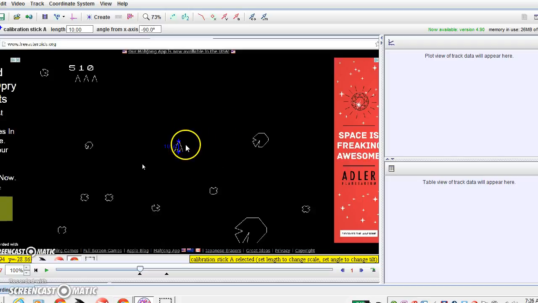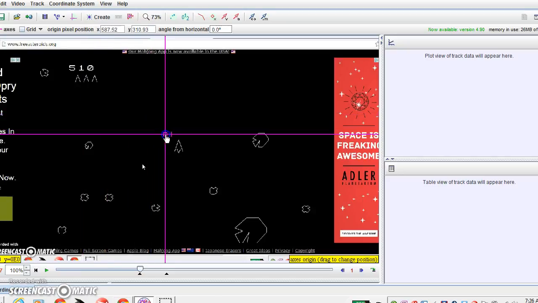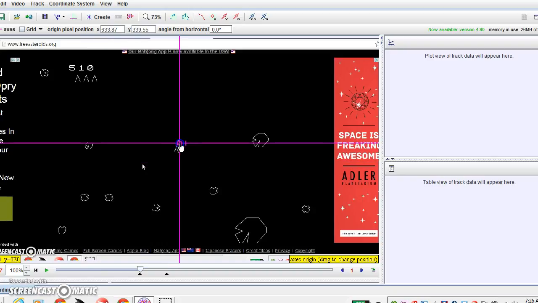Now, when you start doing analysis, you don't need this in your picture anymore, so you can click on the calibration tool again, it goes away, but that calibration scale is set. You can set up coordinates. I click on this icon, and I'm going to tell Tracker I'm going to follow the nose of my spacecraft. That's where I'm going to set the origin for my coordinate system.